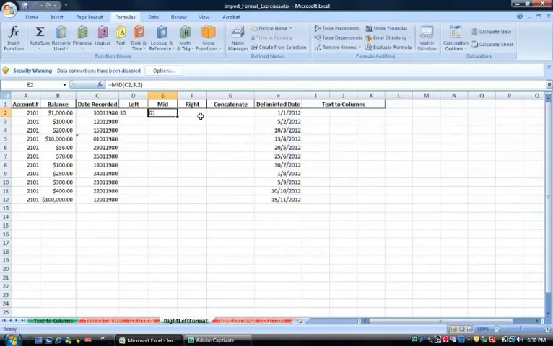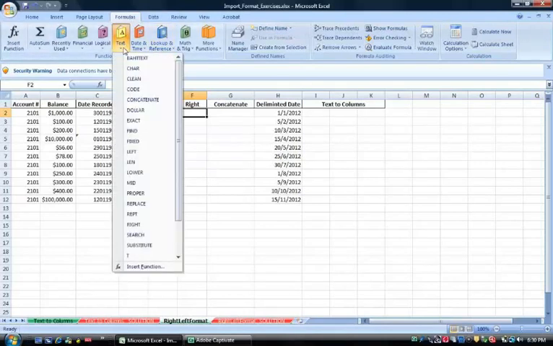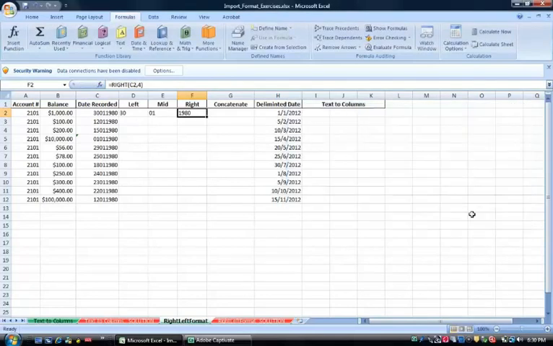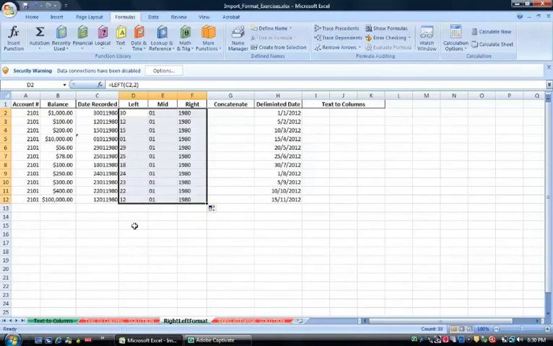And the right function. Again, Formulas, Text, and Right. The text we would like separated, again, is in C2, and the number of characters that we would like separated is 4, because that's the year. We click OK. We can now drag this across our entire population, and Excel separates out the data into 3 columns.